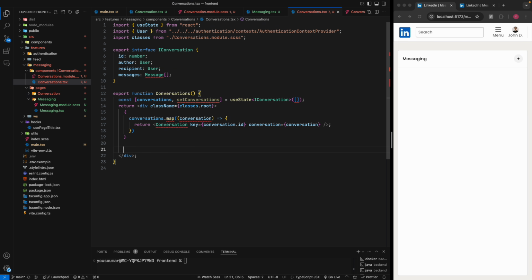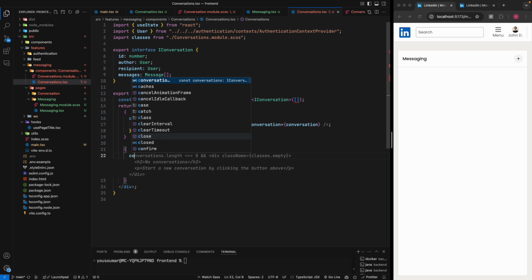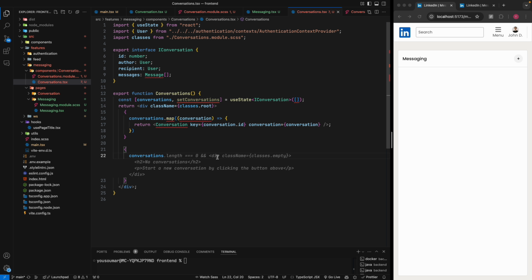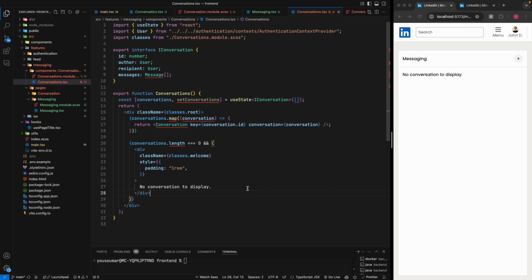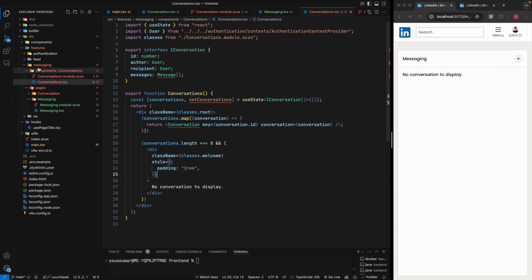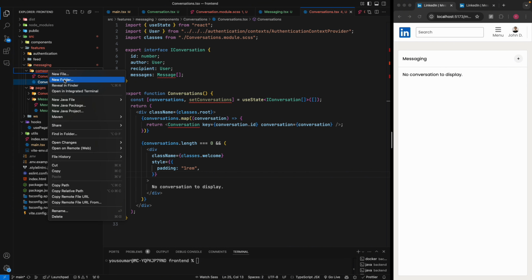And also we're gonna handle when we don't have any conversation. So when the conversation list is empty, we'll be rendering a div. So I'm gonna paste it. So we'll be rendering this div instead. Why is it yelling? Yeah, sorry, here it should be an array, like so. So we'll simply show no conversation to display, and we're adding some padding. Now we're gonna be able to create this conversation component.